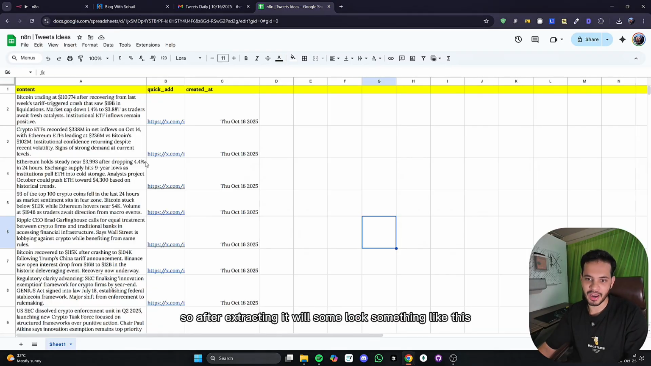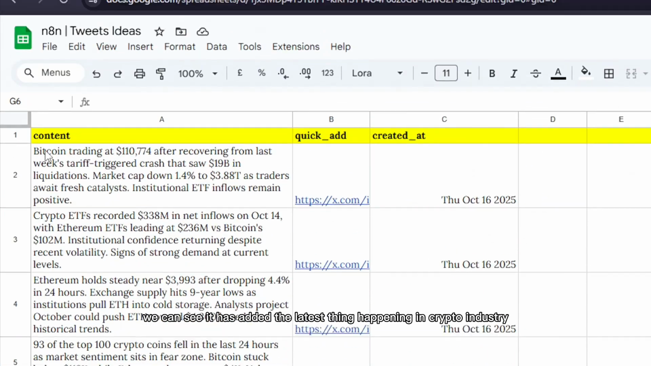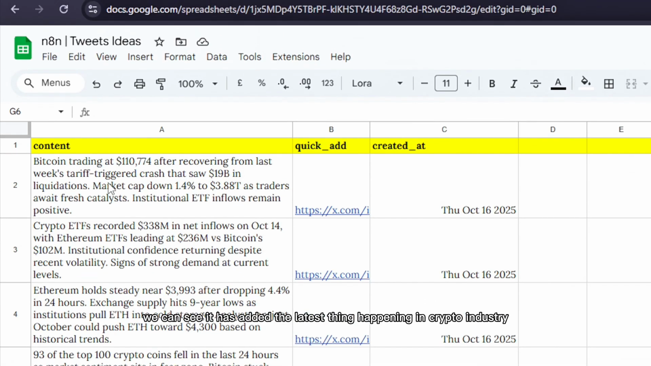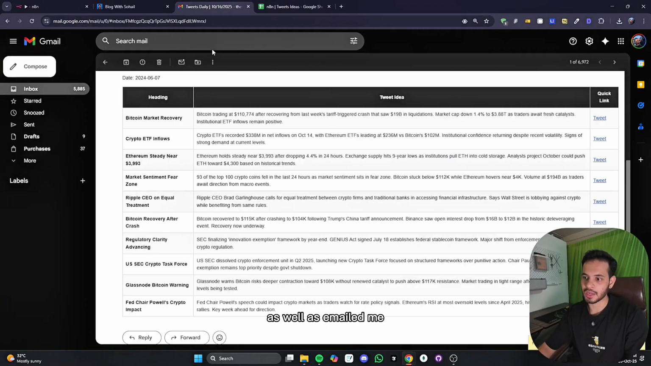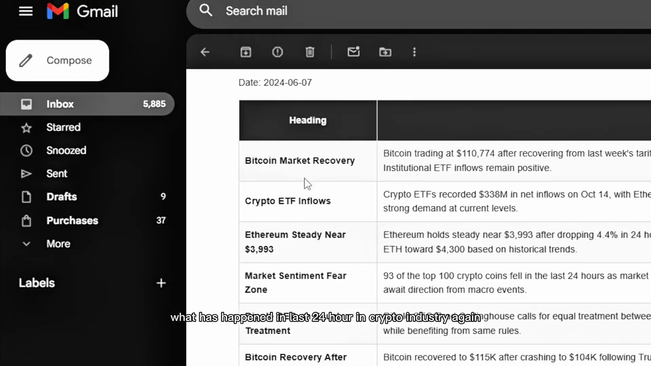So after extracting, it will look something like this. You can see it has added the latest things happening in the crypto industry, as well as emailed me what has happened in the last 24 hours in the crypto industry.